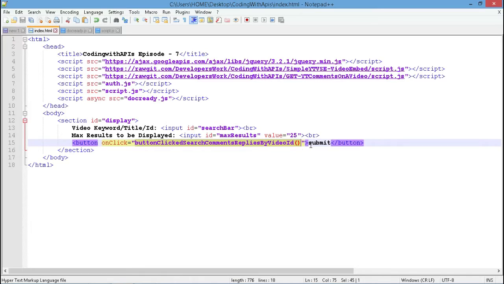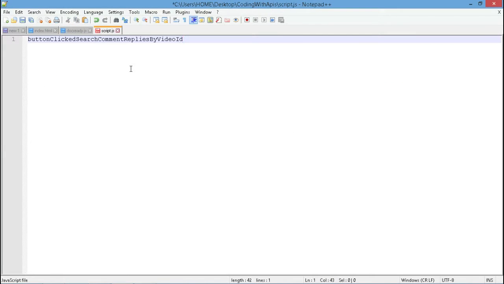So we're just going to copy this. It says button clicked, search comment replies. It's not the comment, it's comment replies by video ID. So that's what we're going to do. Let's save this and start from here. Okay, we're just starting with the function, like a constructor. It's just a constructor function.